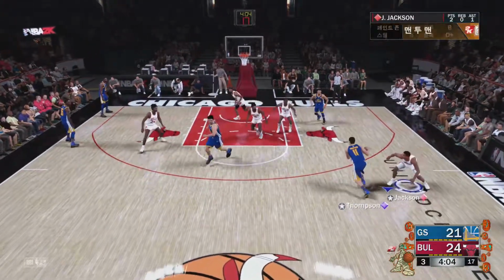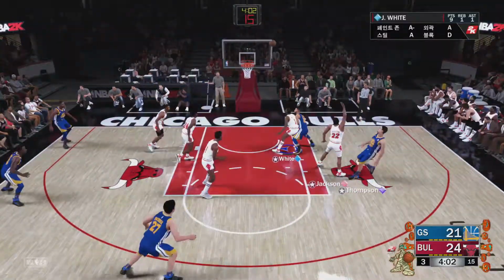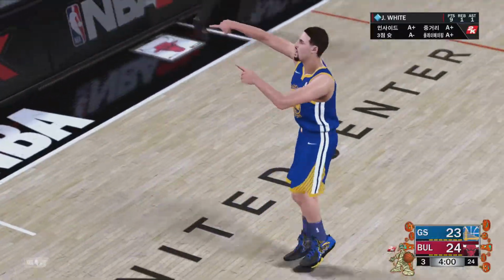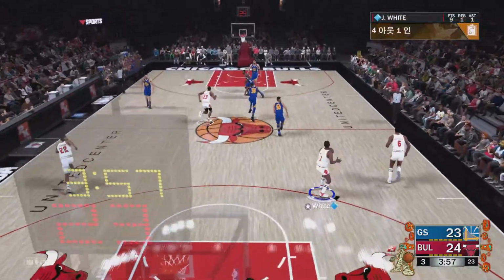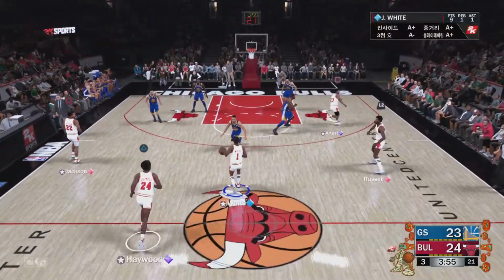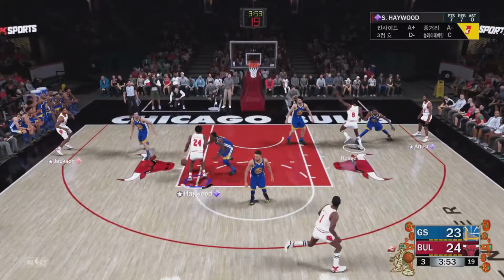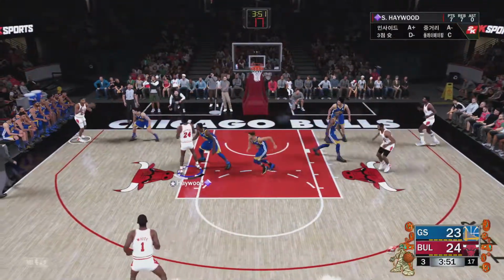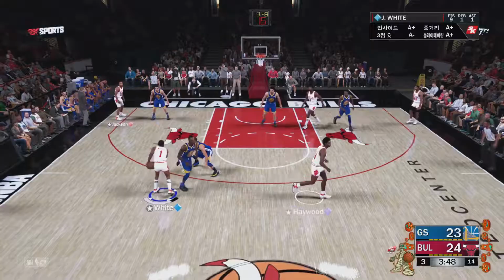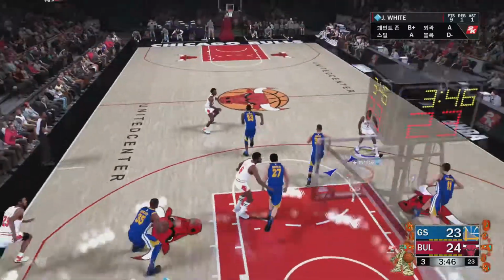Thompson against Jackson. 14 feet away, and the shot is good. The Chicago lead has been cut down to 1 on the bucket from Thompson. Thompson's gone 80% from the field, 4 of 5 shooting. Here's Haywood, outside for Jackson. And some nice ball movement here by Chicago.